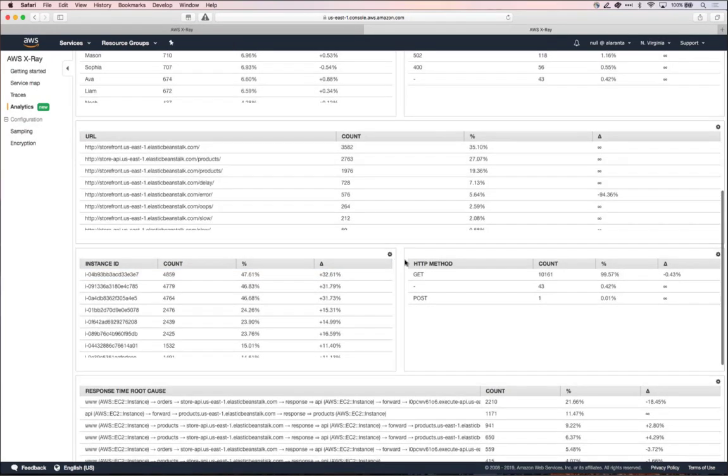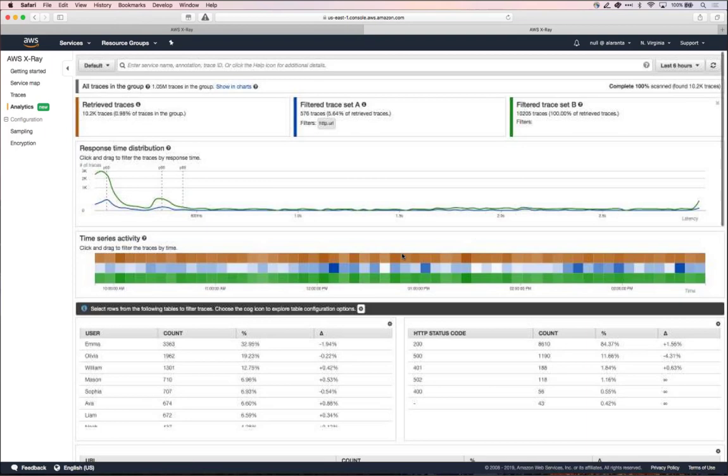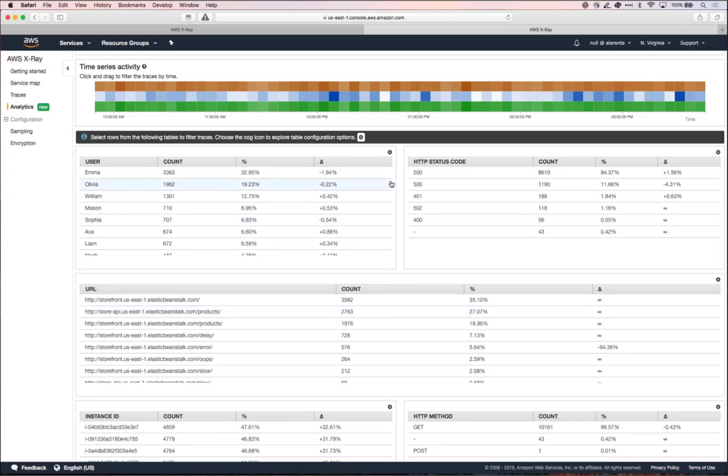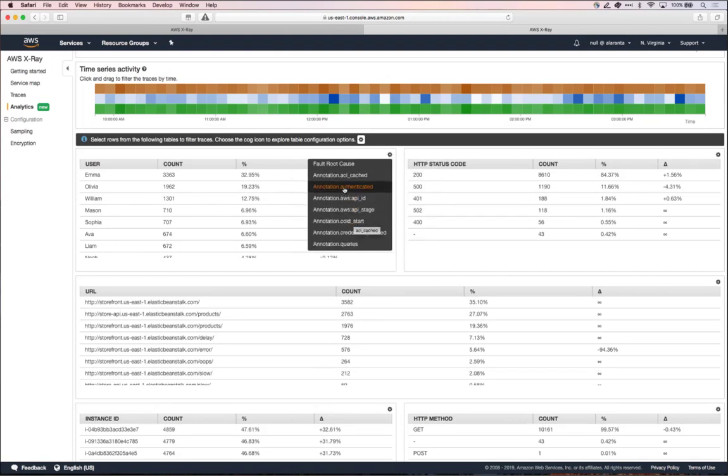So again, quickly showing you guys the power of X-Ray Analytics. We start with the response distribution. We show you activity over time, so that you have a sense of, as you're filtering, how often something happens. Is it happening all the time? Is it happening only sometimes? That's what the second graph gives you a notion of. And then each of these tables are configurable, and you can look at any of these properties, including your business annotations, and start doing comparisons and statistical analyses on these to understand what's causing issues.